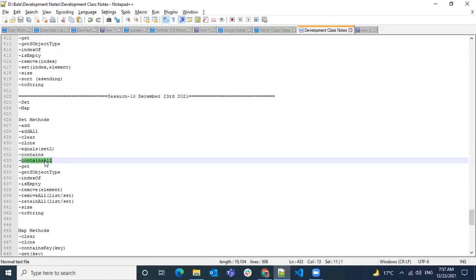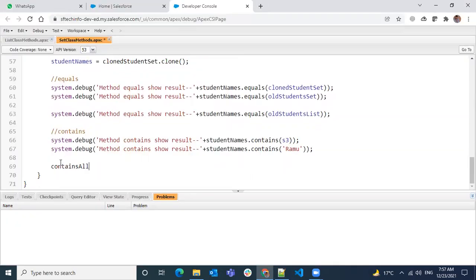Next one is the containsAll. And containsAll, when we say all, it is going to be a list or set we're trying to compare. It could be a subset or it could be more. So all we're trying to do is check that all the elements in the parameter, the set or list, are present in the actual set that we're trying to test. If it is there, then it will return true. If it is not there, then it will return false.